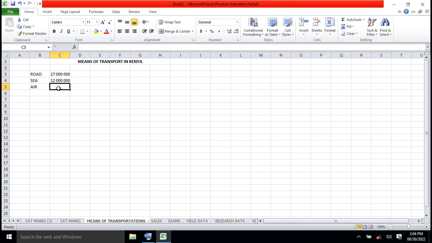And what's the remaining percentage? 27 plus 12, that gives us 39. So the remaining portion is about 9 million. So we have 9 million people who travel by air. And so let's highlight those ones, we make them bold.